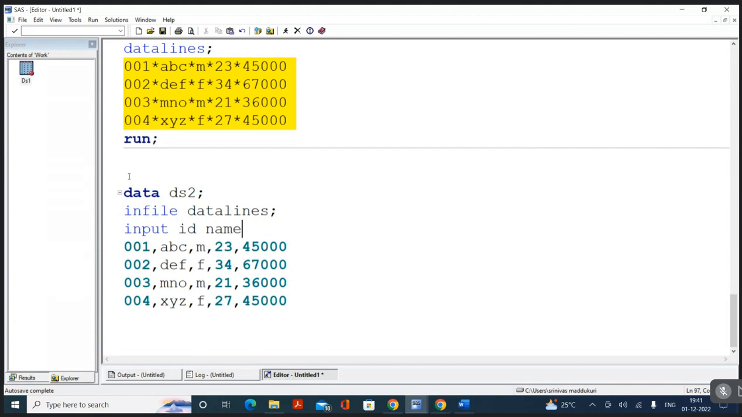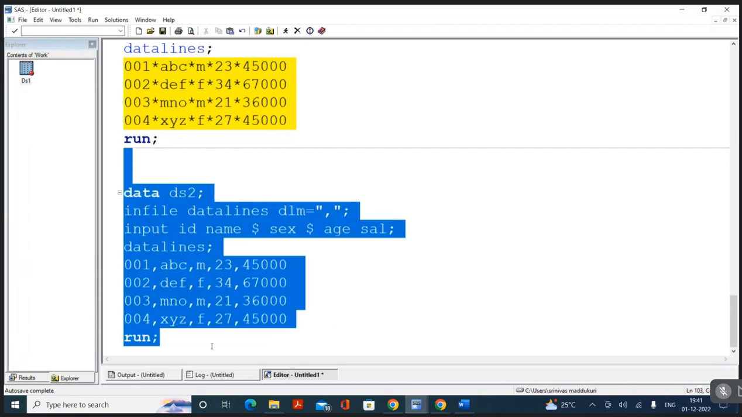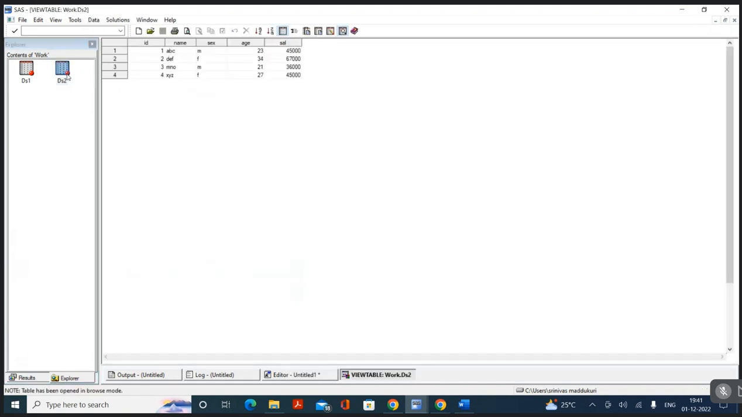Input ID, name $, age, salary. So, you know that we can use a comma, you can use a DSD, but I do not want to use DSD. I want to use DLM. So then how should we write it if we want to write a DLM? DLM is equal to, within the quotations, we should write the comma. Now select the program, execute the program. You will have a DS2. Now can you see we have the data?